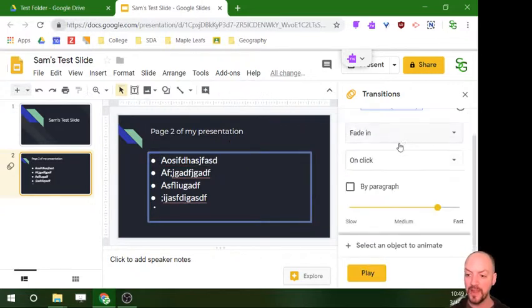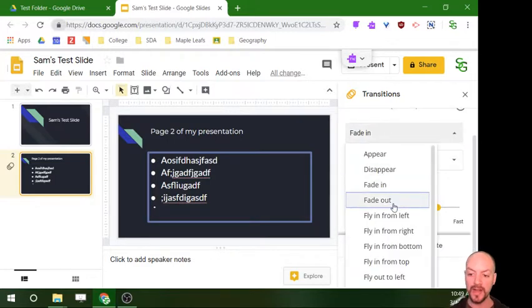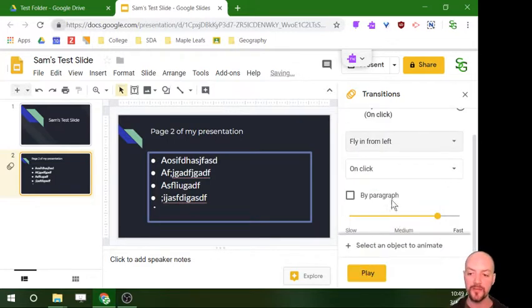I want it to fade in, or I can have it fade out, fly in. Let's fly in from left. And I want it to do it on click. Now, if I also want these to come in one at a time, I don't want them all coming in at once, I'm going to click this box that says by paragraph.